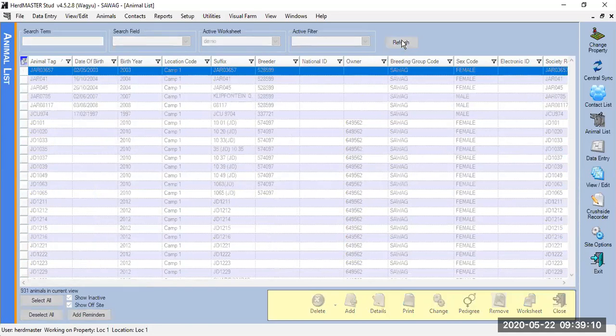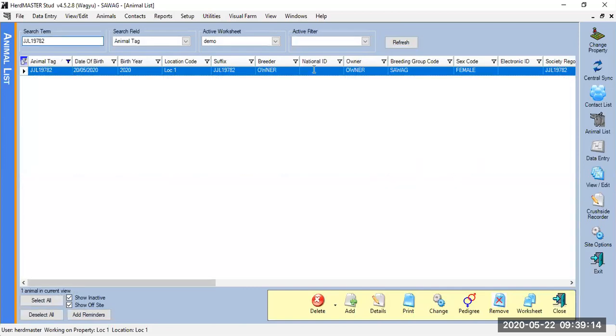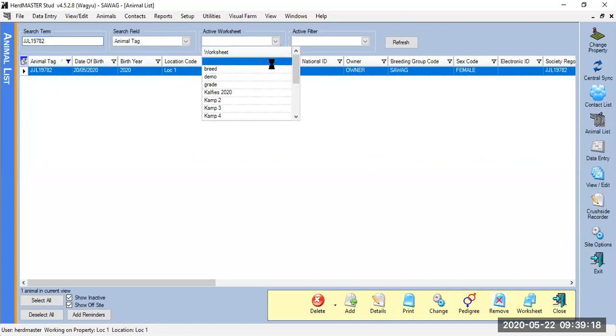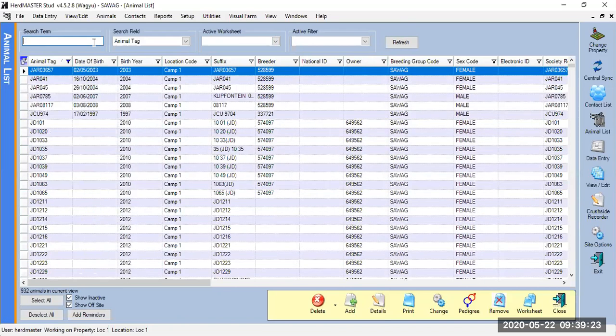Let's see if it finds it now. I can see it, but I just want to type it in. There is that animal. Just want to take off worksheet 2. Okay, so now we've added a mating, a preg test, a calf.